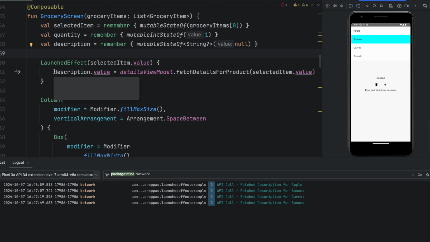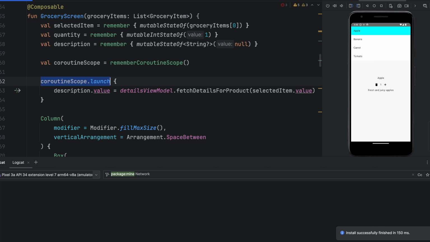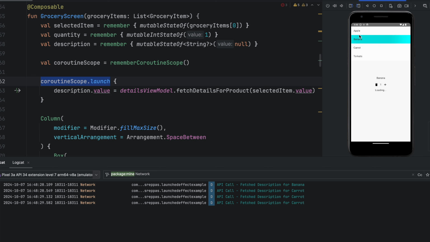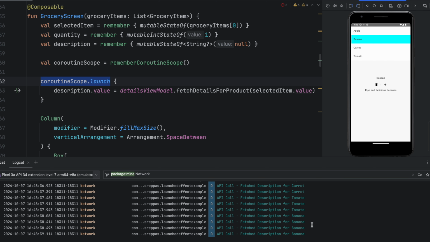If I undo the changes for the LaunchedEffect and go back, let's say, with a bare coroutine calling, let's rerun it to see the difference. So it gets called. Let me clean the logcat again. Let's select two items in quick succession, banana, then carrot. Look what's happening here. The banana and the carrot, ooh, and it's called many, many times. So if I call many in succession, it goes crazy.